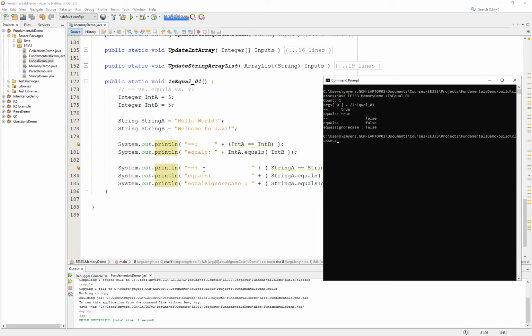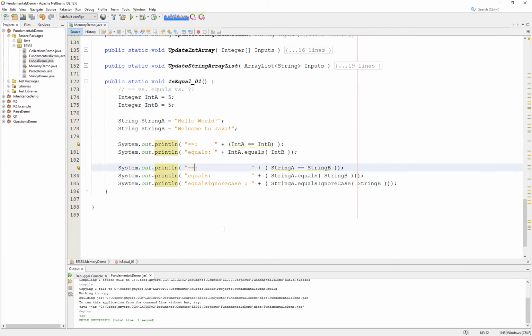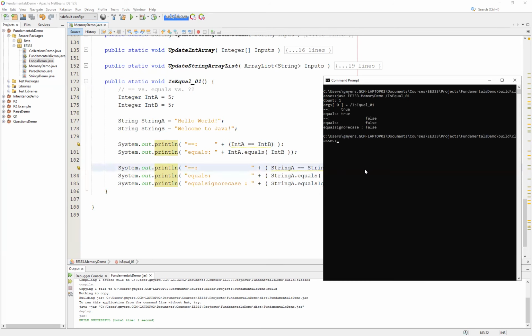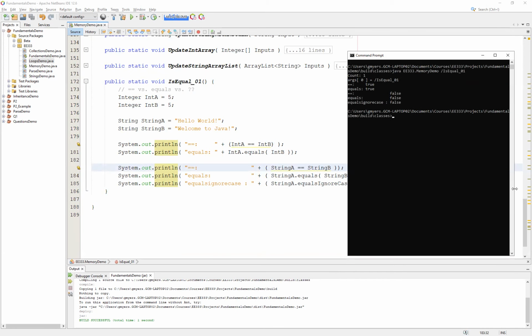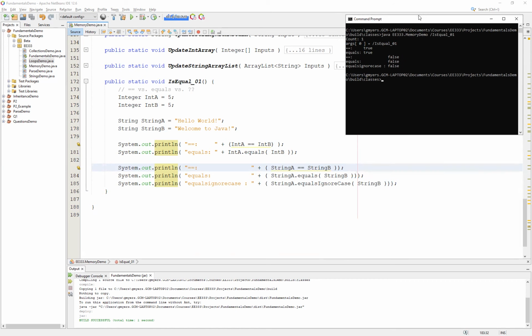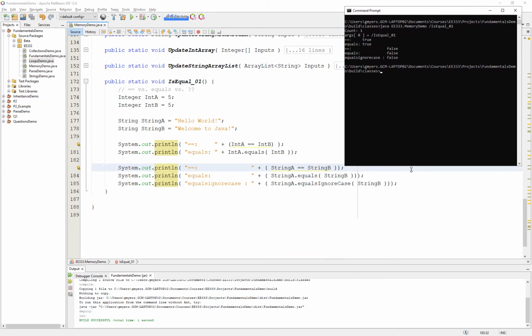But now when we take a look at our strings, again, the double equals here, not a big surprise, because our string A was in fact not the same as our string B. And then our string A dot equals, well, that also returned false because again, those two strings were in fact not the same. And then the equals ignore case also returned false because again, that one's pretty obvious.